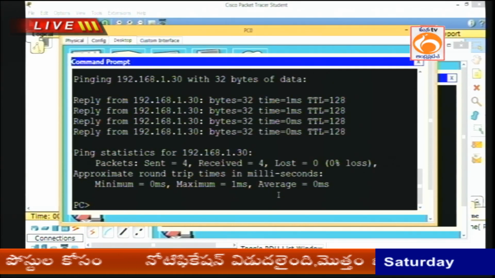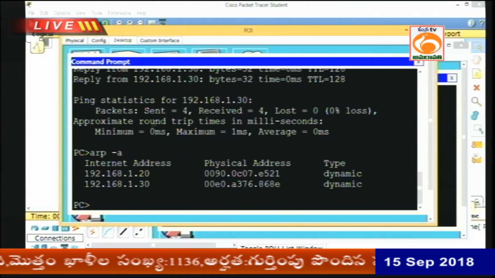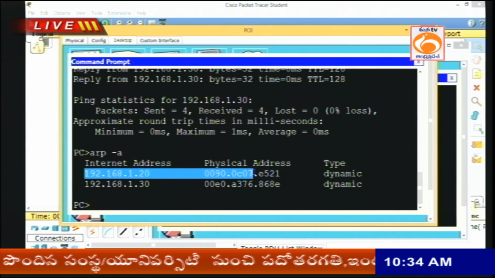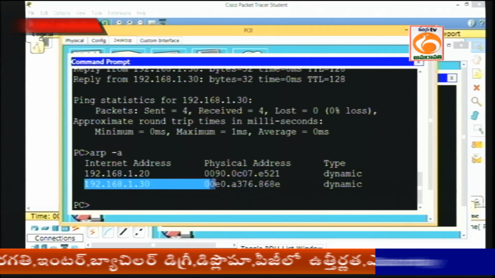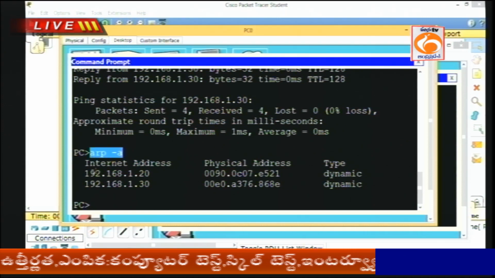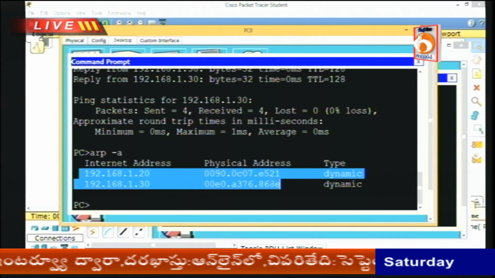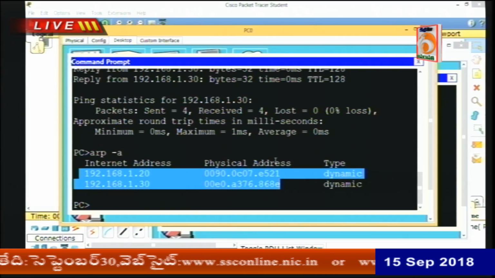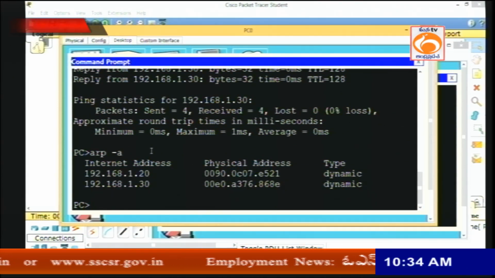So now when we verify the output of the ARP table, we have two entries. This is the first computer, we have the IP address of the second computer and its corresponding MAC address, and that's the third computer IP address and it is the MAC address of the third computer. So ARP table contains the IP address of the device and its corresponding MAC address. Without knowing the MAC address of the computer, the PC cannot send or receive data. So this is the importance of the ARP table and its functionality.